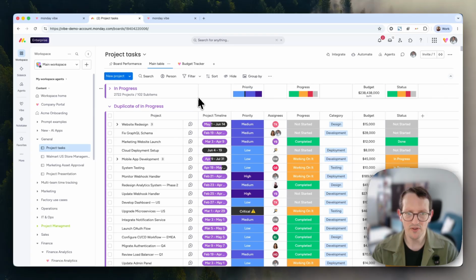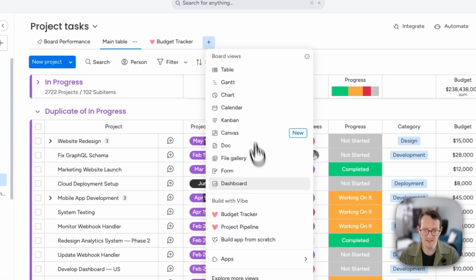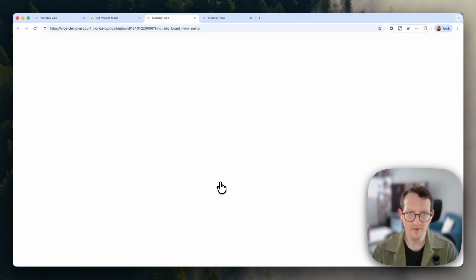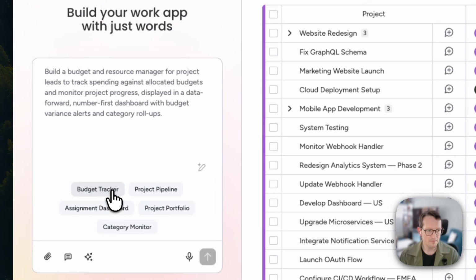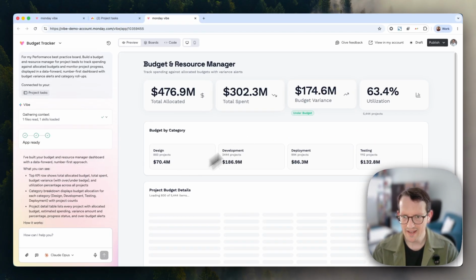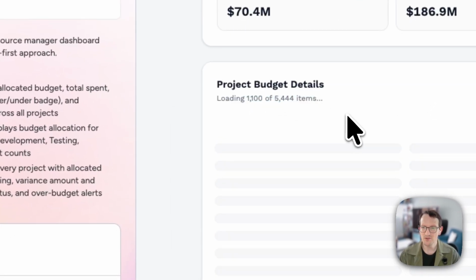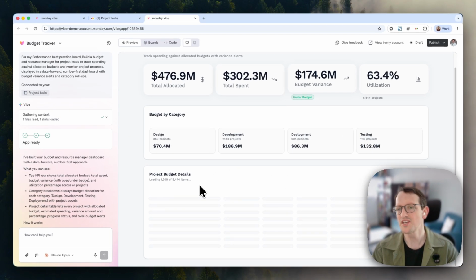Now, let's say I want to build a vibe coded app on top of this data. I can just open Monday Vibe and tell it to build a portfolio or a budget tracker, and I just send the prompt. And now in about 2 minutes, I got my app working. But I can already see the issue, because the board is very big and it's going to take some time until the data is actually loaded. And now users need to wait and wait.